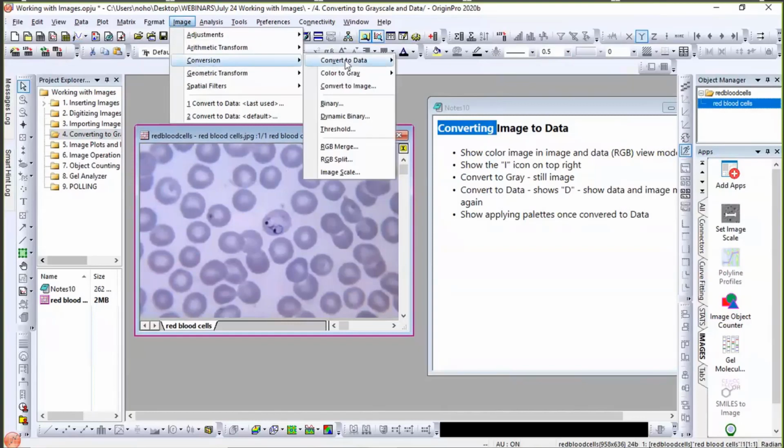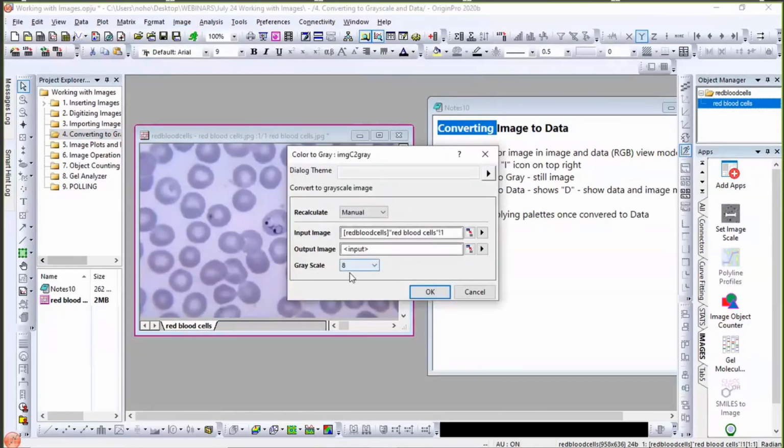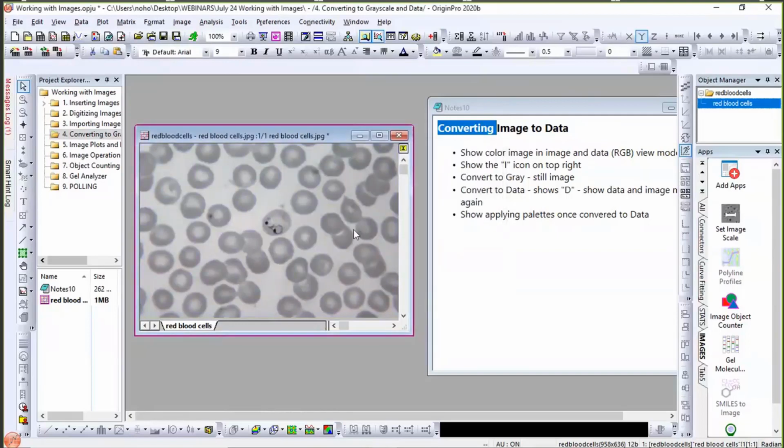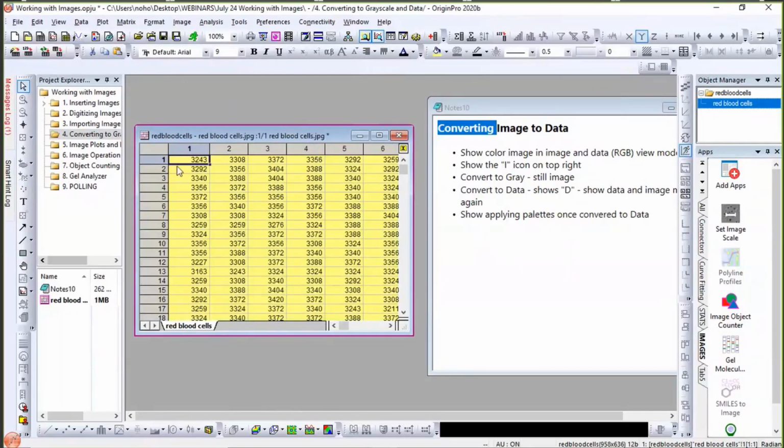So I can convert to data or convert to grayscale. Let me first convert to grayscale. If I open the dialog, I have choices there. Do I want 2 power 8, 2 power 12, depending on the resolution of your image? I'm picking 2 power 12 and click OK. And then it converted that to grayscale, but it's still an image. If I do Control-Shift-D, now I only have single numbers, but these are grayscale numbers.